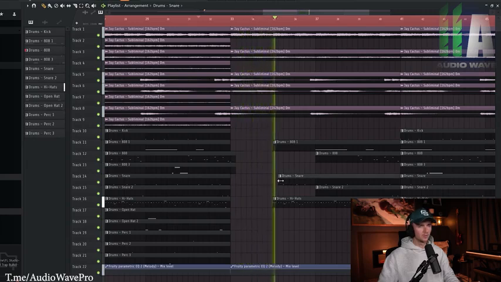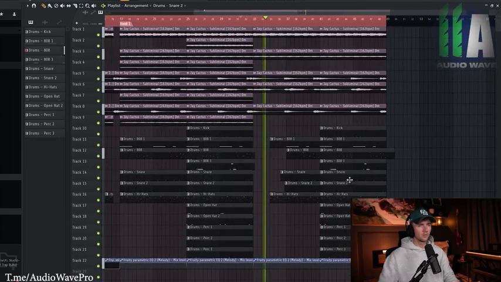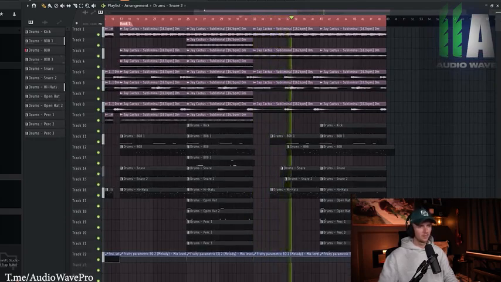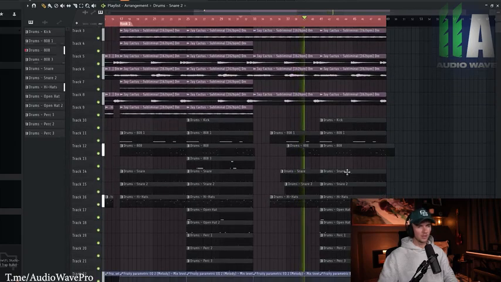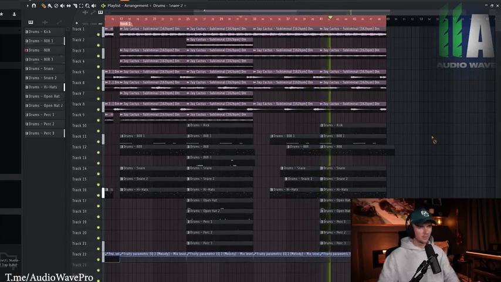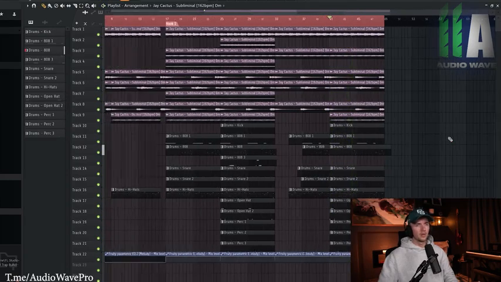Maybe this. I think this could work. Still not going to use that 808. Feeling that. Now the kick can come in. Maybe I could bring something else in from the instruments. Yeah, we'll bring that choir in.